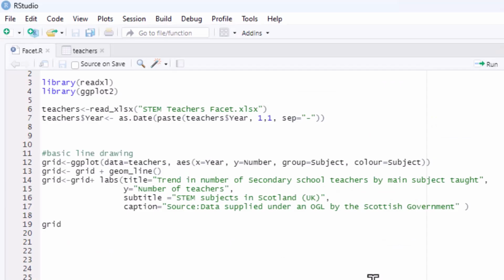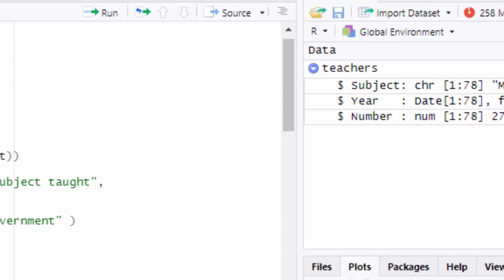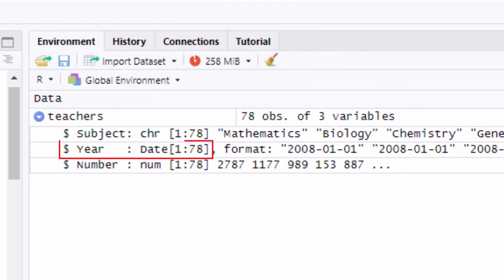Back in the R script, I have loaded the library ggplot2. I have also set up the code to create a standard line diagram. In the line diagram code, I have set up a diagram and called it grid. I have told grid it is a plot by putting ggplot, then telling the plot to use the data which is in the teacher's data frame. Then I have said the x-axis should contain the years. Note that for this video, I have set the year variable to be of type date.